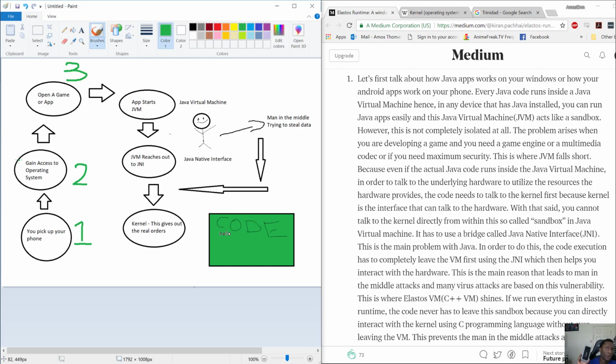So you pick up your phone, you gain access to the operating system, you open the app, you're like, hey, I want to play Clash of Clans. Boom. Now let's assume that Clash of Clans is coded in Java. How exactly is that going to work? How is that going to run? What happens is the app starts a JVM. It starts a Java virtual machine. Now, let's pause right here. 4.